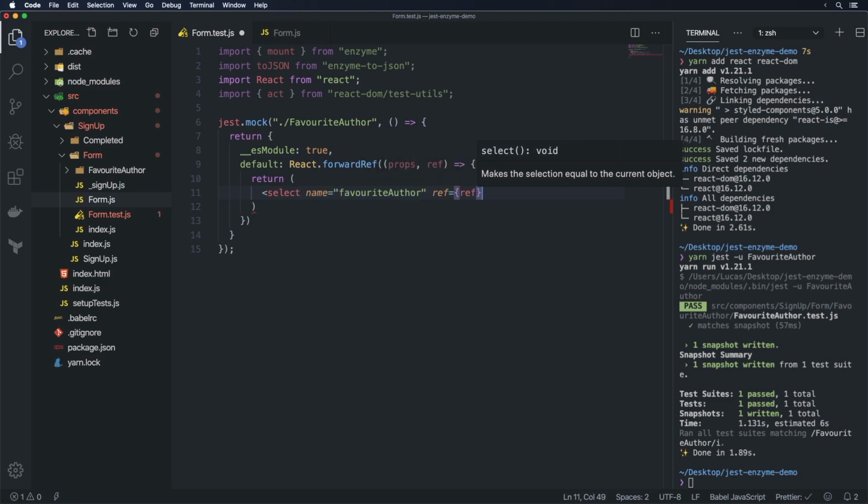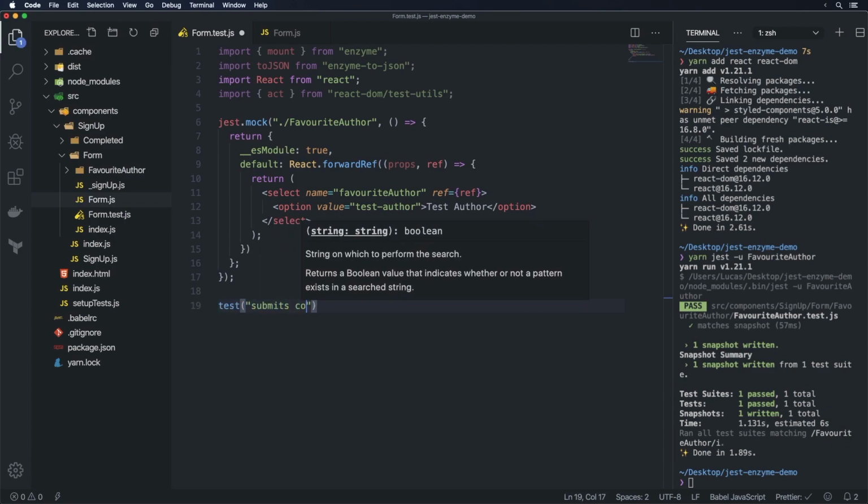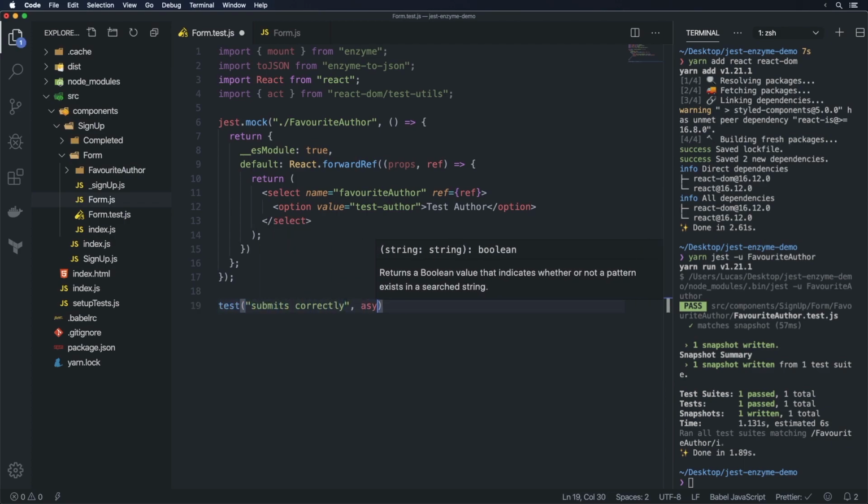I'm going to pass in the ref, obviously, in order to get it working, but we're just going to have one option here. So option value equals test author like that. And because it's the only option, it's chosen by default as well. So we have something like this, and we're just going to do test submits correctly. So this is the test we're going to be doing. Make this one async as well.